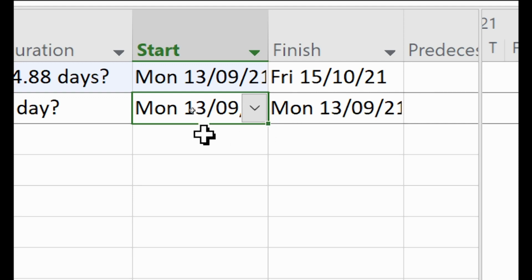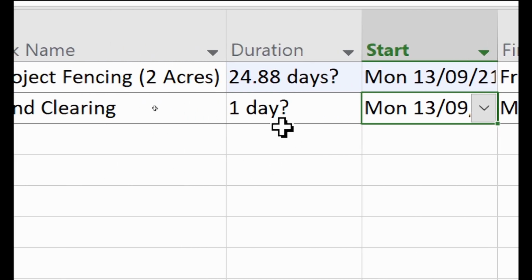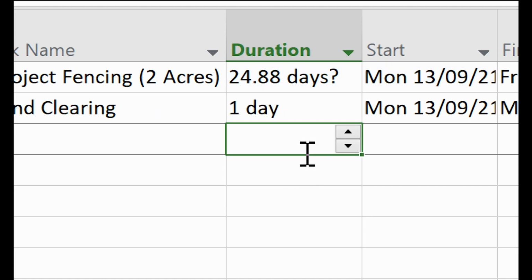So now watch mine. You can see that it will start on Monday and end on Monday. I'm not going to touch it because it's one day. Now they are asking me, is it one day? I need to confirm that it's one day. So this is what I'll do. I'll come here and type 1D and click outside. They will now remove the question mark and accept that it's a one-day task.